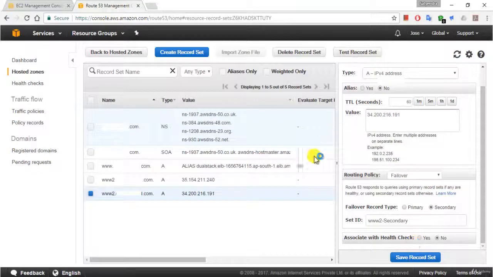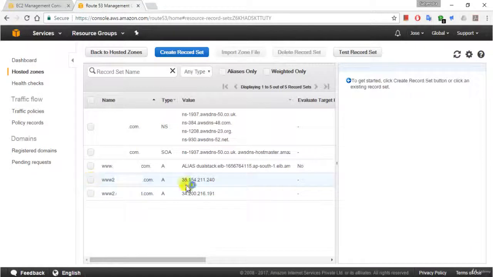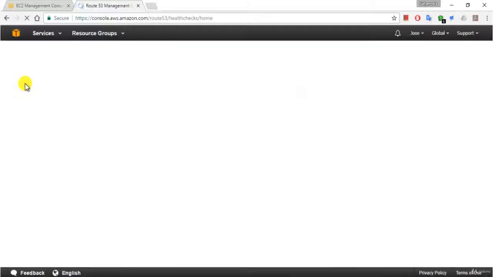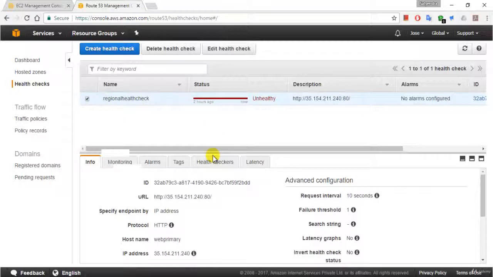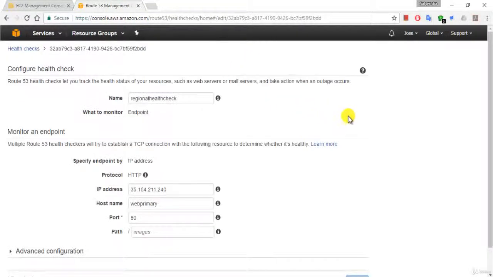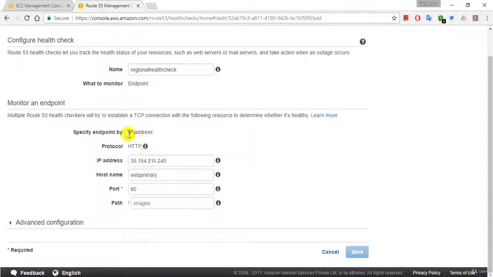So this is done. The DNS entry is done for both the servers in both regions. The health check is created, so let me go through it. The health check is created for the Mumbai server. If you see the information in the health check, I have given a name for the health check and the IP address. This is the IP address of the Mumbai server. The protocol is HTTP. I have given some name, but that is not required as well. The port number is required. The path you don't need to mention for a Windows server.